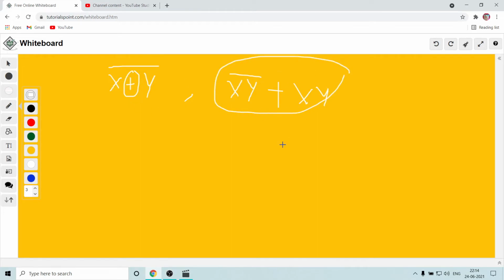So this is the exclusive NOR gate function table output X NOR. Okay, or we can write it as XY bar, the whole bar, plus XY.